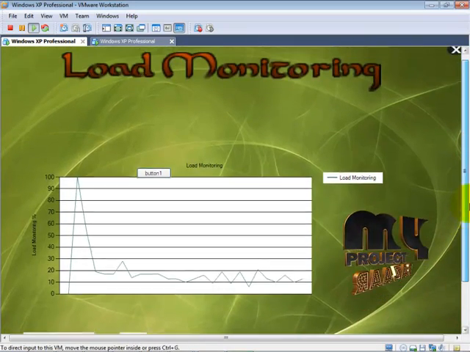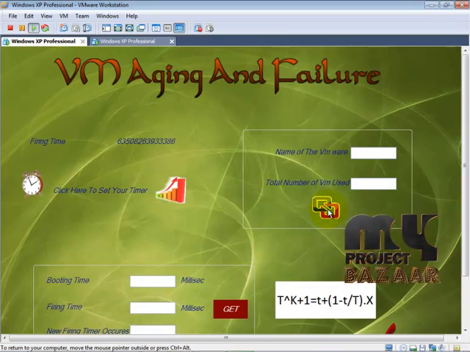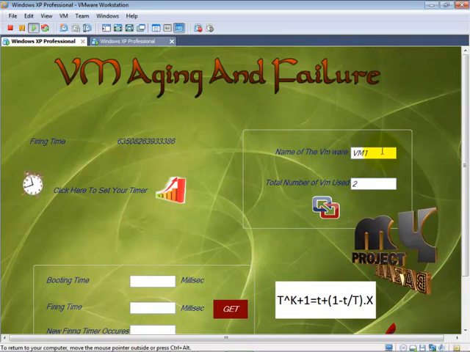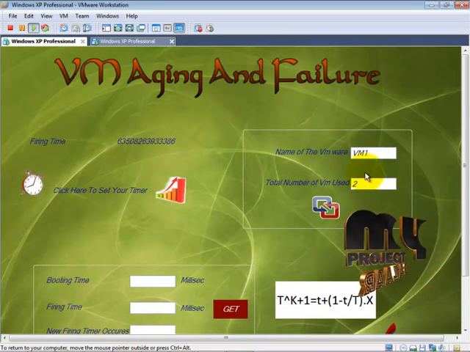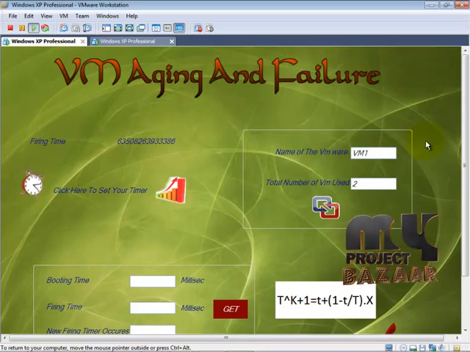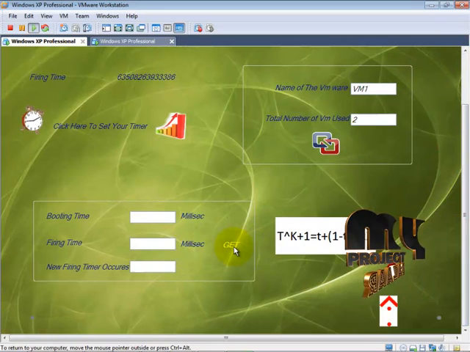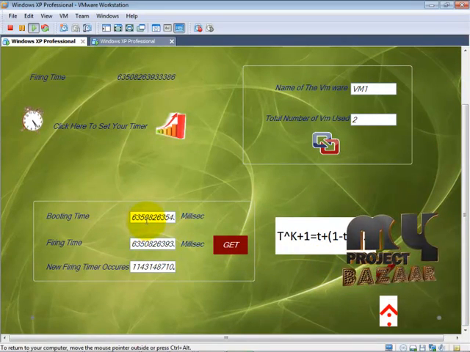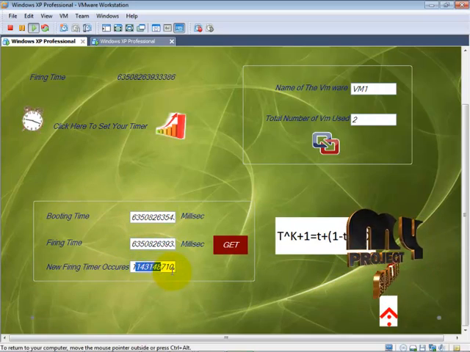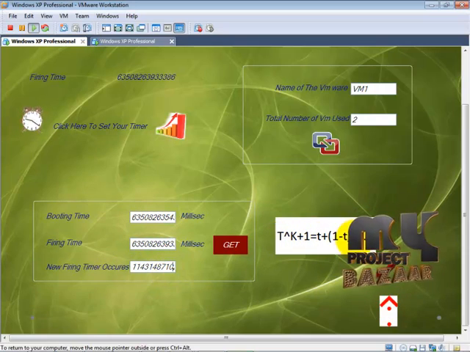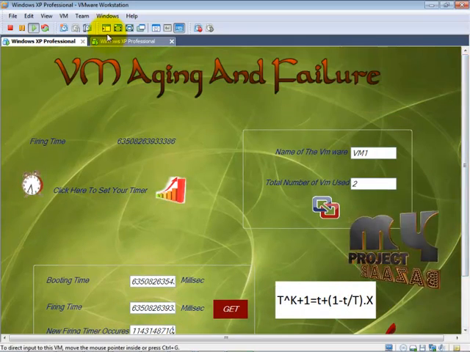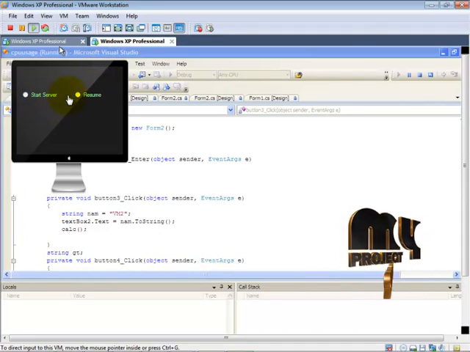It's getting load now, and when I click on this getting button for my VM application, the name of the VMware is VM1 and the total number of VMware I am using now. And here I am going to find the booting time in milliseconds, also the firing time, and the new firing time has been found with the help of this formula. And the same process will be continued in our VM2 also.